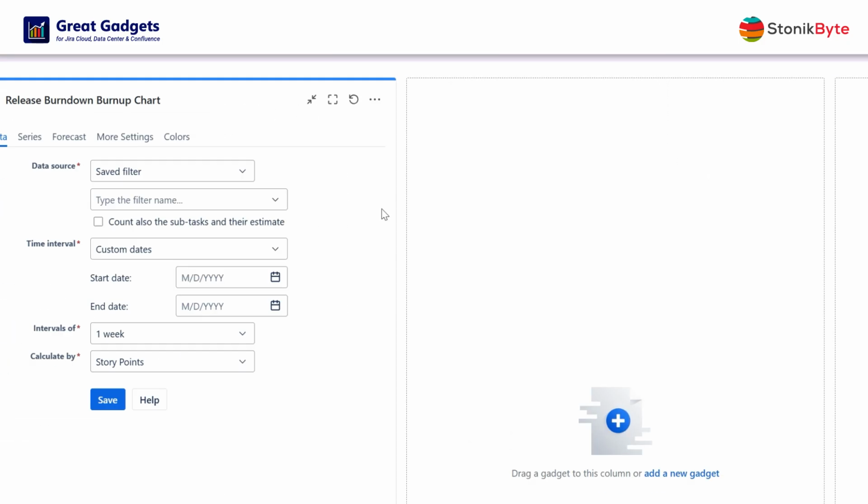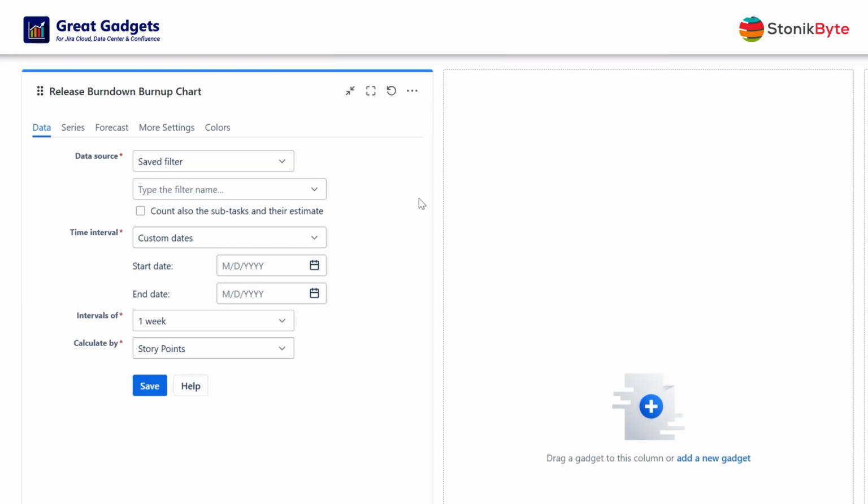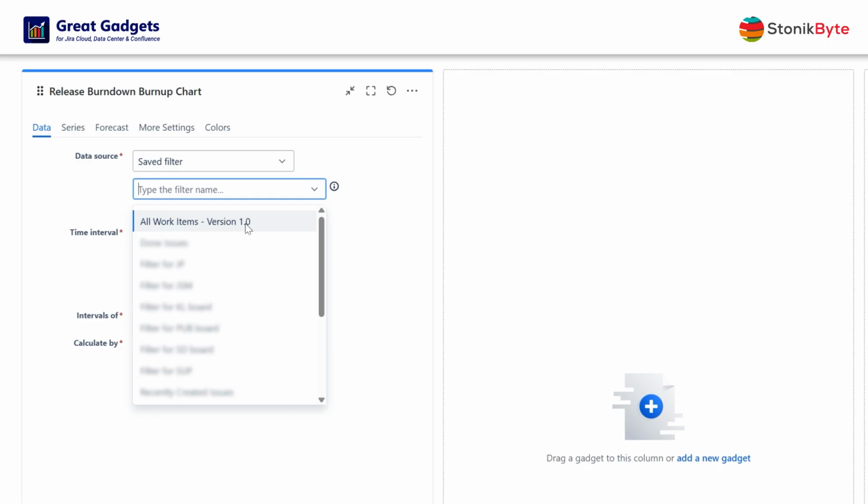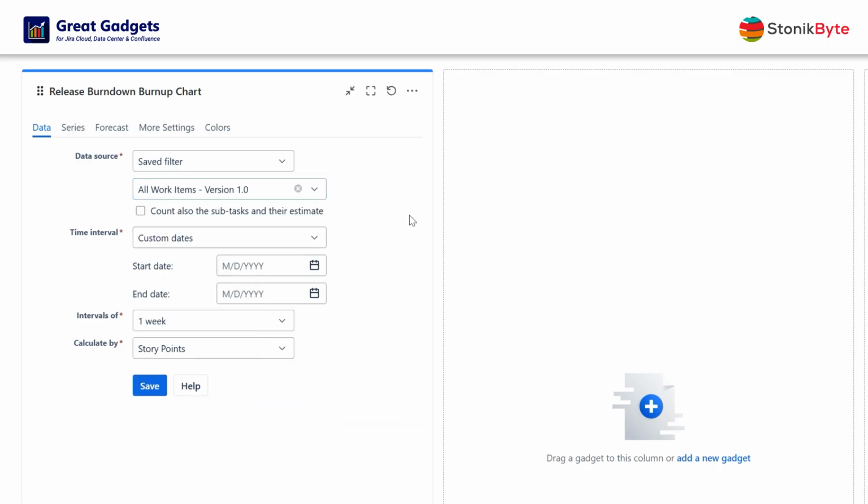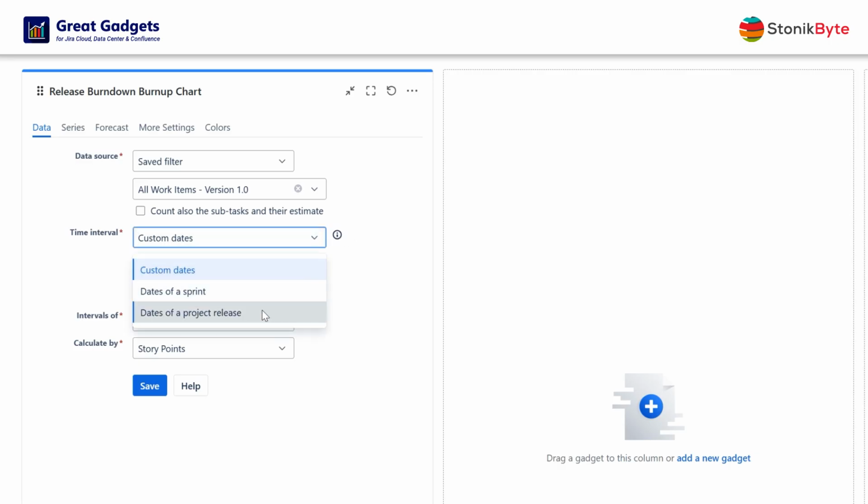Assuming that we have our release backlog prepared, and the work items were already estimated, all you have to do is configure the gadget to return the items that are in the scope of the release. You have the option to include the subtasks in the calculation. Enter the planned release dates. You can choose to manually enter the planned release dates, or, as in this example, select the dates of a project release.